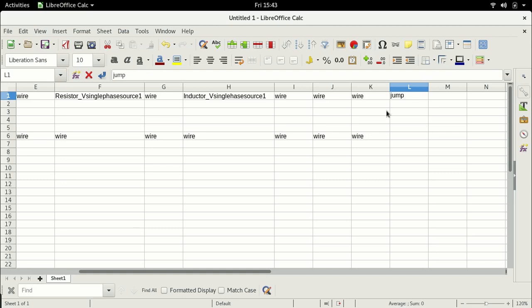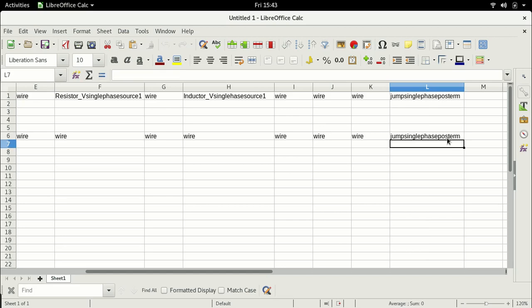So I could say single phase positive term. Like I said, always be descriptive. Now, since it's an AC source, there's no real positive and negative, but doesn't matter, just for our reference. Now I'm going to name the below one negative, because if I use the same 2, these are shorted, which I don't want to do, of course. Now that this is done, let's save this circuit.